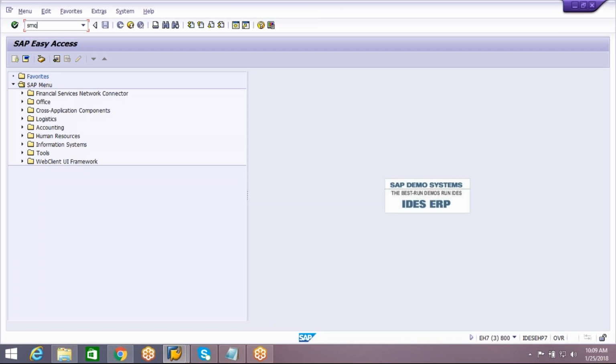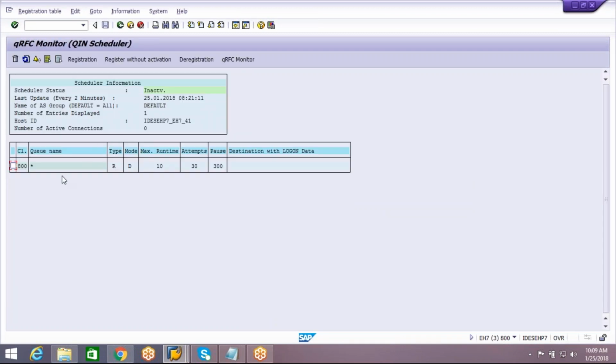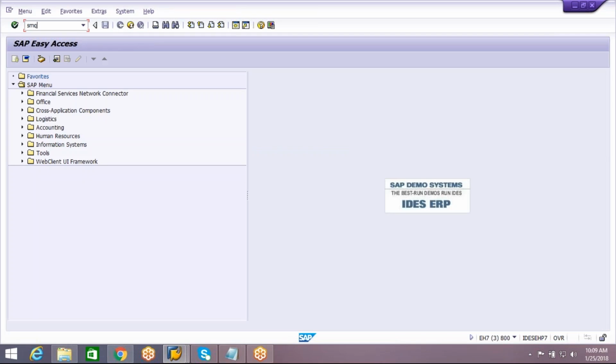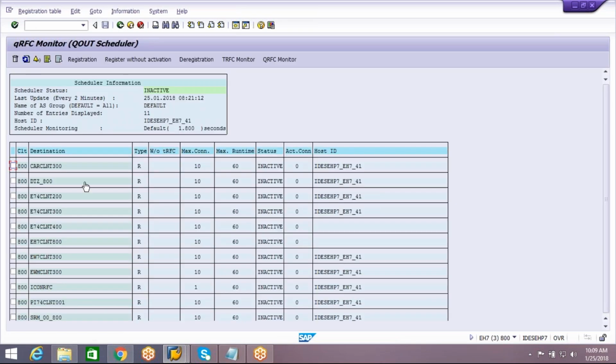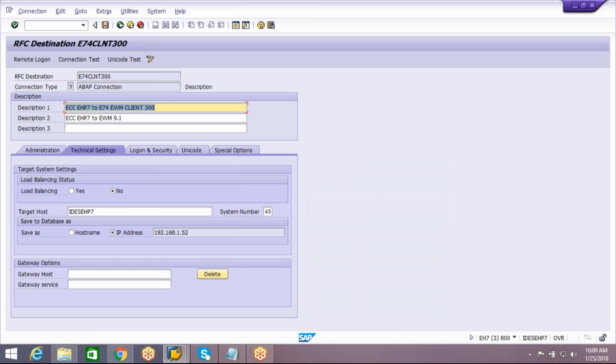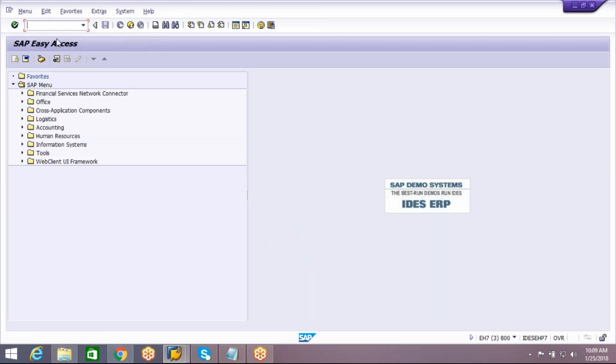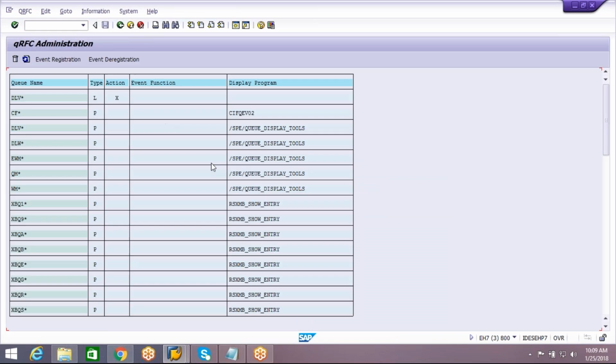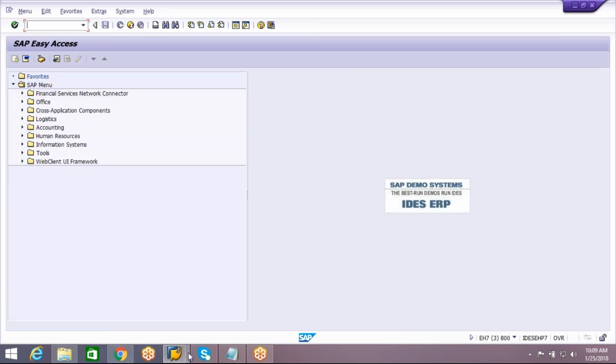Next, if we check ECC SMQR, inbound all, outbound, E74 CLNT 300, the queue against this RFC destination. In SMQE, we have DLV star, CF star, etc. This is about the qRFC setup.